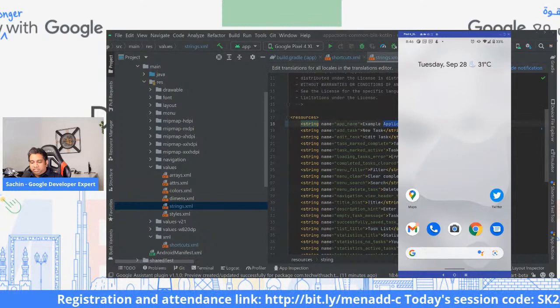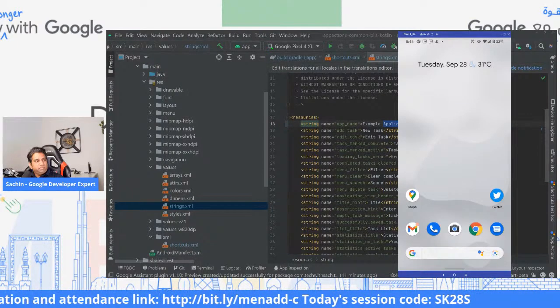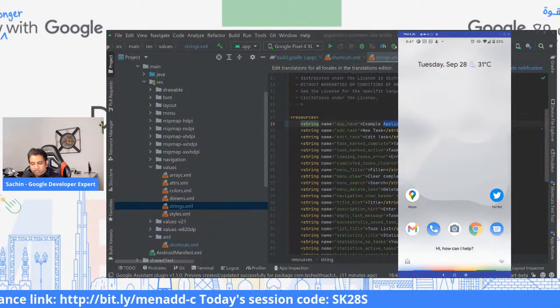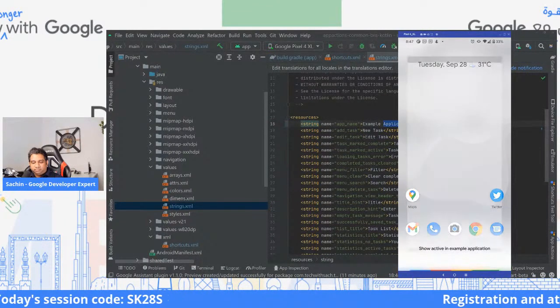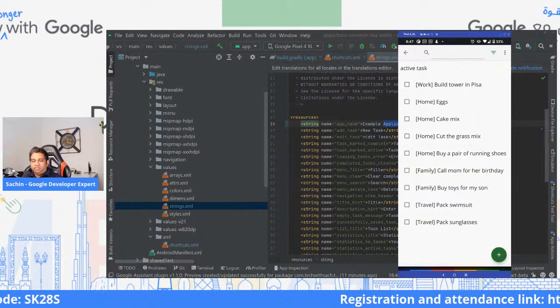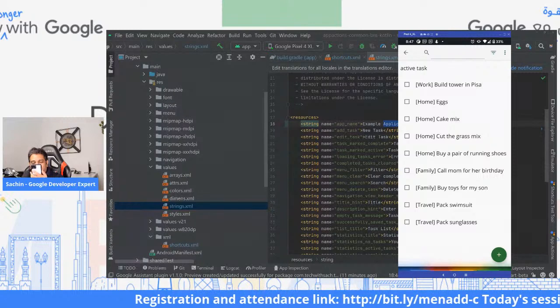So I hope you guys can see my screen. Show active in example application. Show completed in example application.